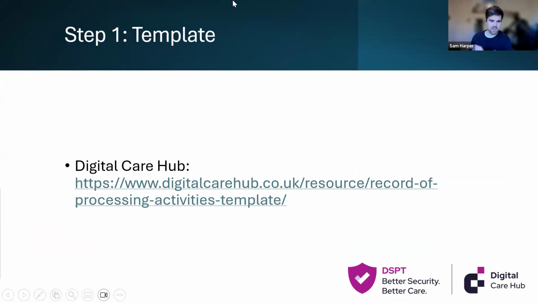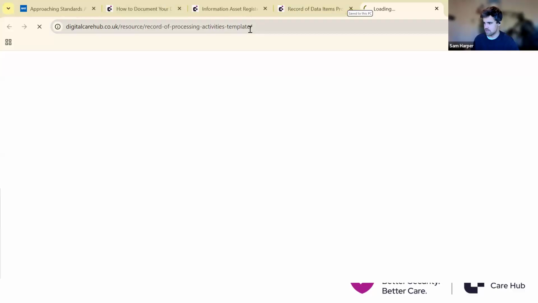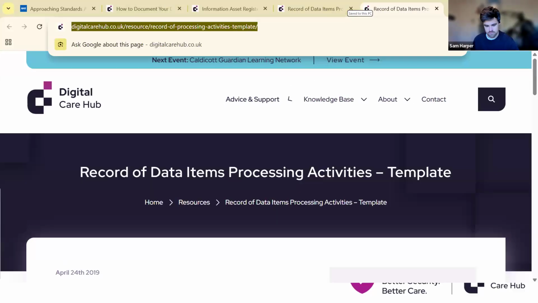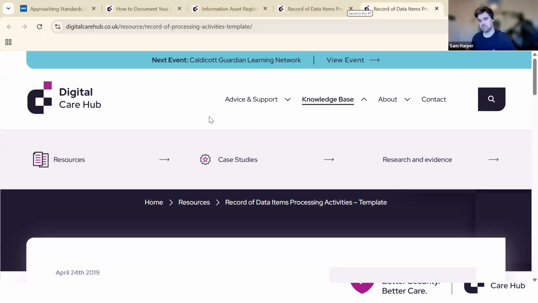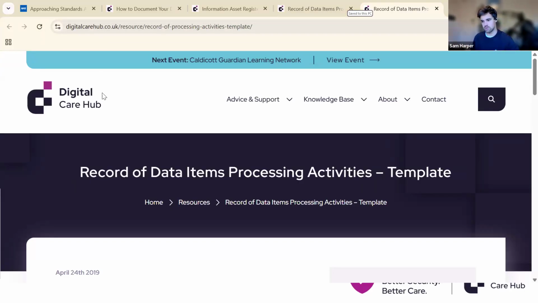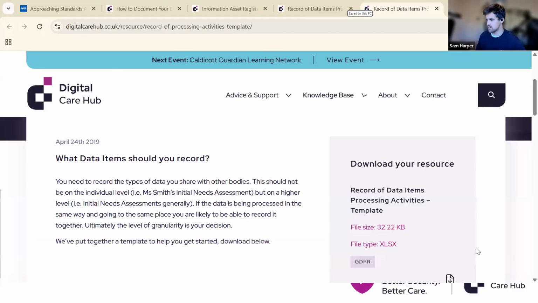So let's go have a look at the template here. So there is a template. Let's just drop this one over to yourselves. I'm going to put a link in the chat right now. As I said, everything I've already gone through today, it's all in this template. So provided you just fill in the boxes, you'll have covered everything off. So you don't need to panic.